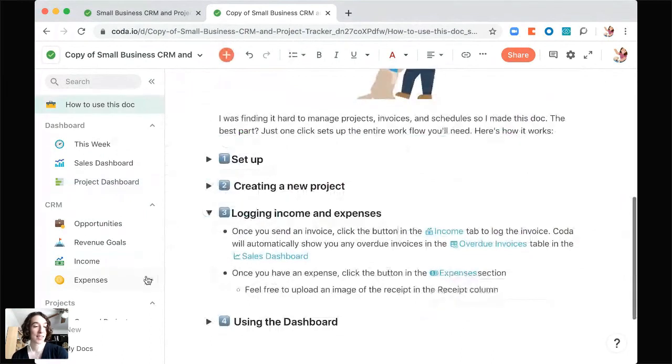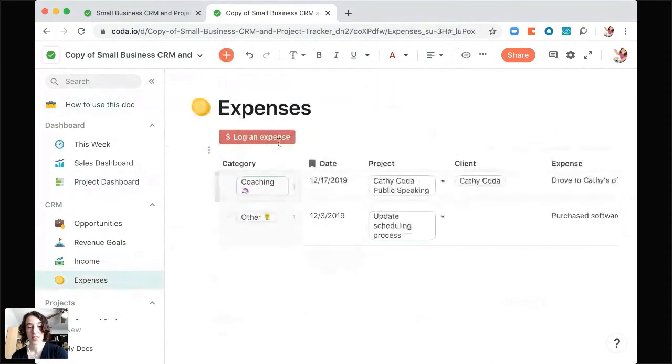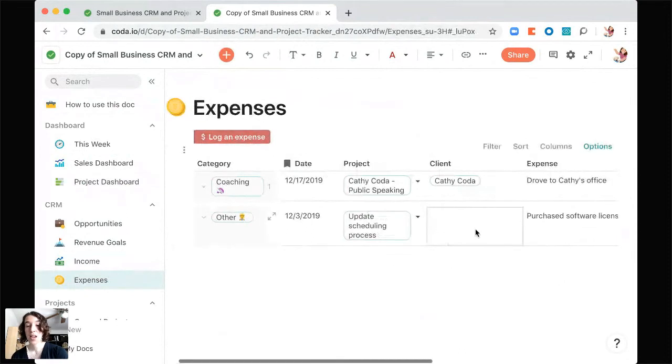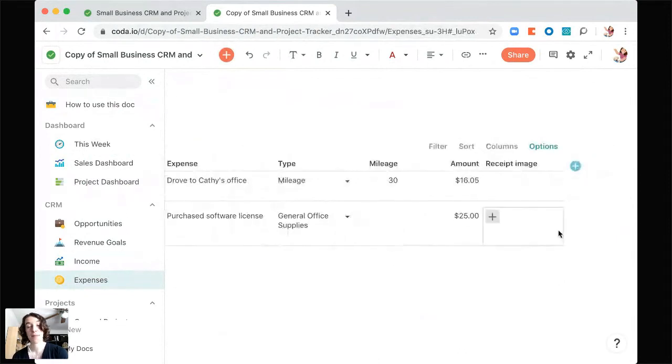Logging expenses, right here under expenses, you can just do the same thing of pushing that button. I also would recommend, if you want to be able to have the receipt image, I've made this a little image column. So what this can do is then you just click on plus and it'll allow you to upload images from your computer. Or if you're on your phone, I could go ahead and take my phone, take a picture of the receipt, and then it would automatically upload here. So if you're looking at Coda on your phone, this is a nice little hack that I really enjoy.